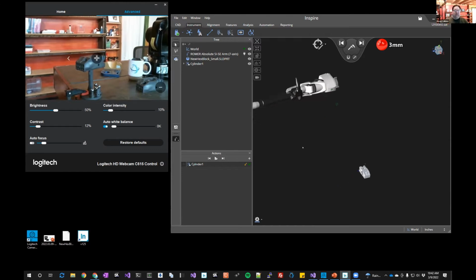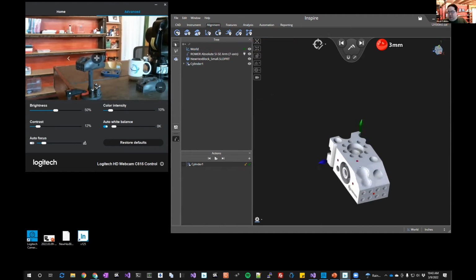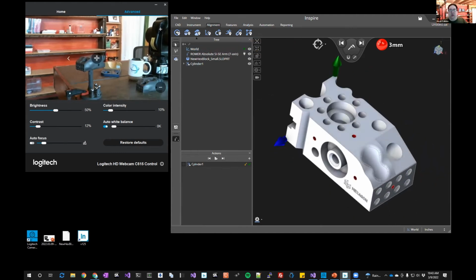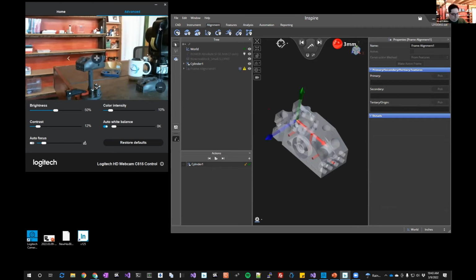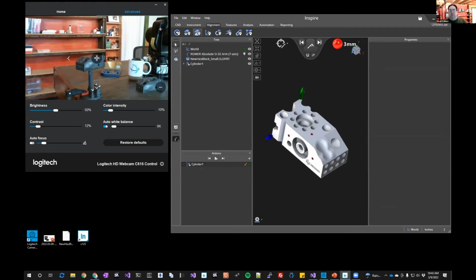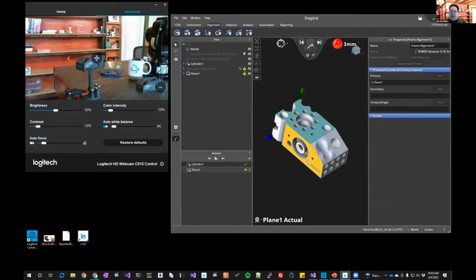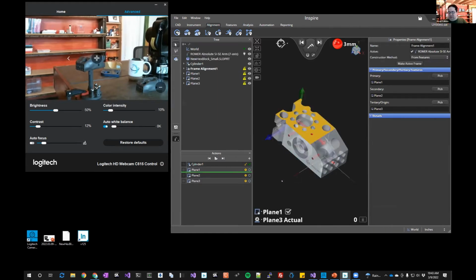So the first thing we always want to do is align. Inspire has a number of alignments here, and we're going to do frame alignment. Frame alignment is where we pick 3 features on the model, and it forms a coordinate frame from that. We then go measure those 3 features, it brings the two together, and we'll be aligned. So I'm going to start a frame alignment here. I'm going to pick the top plane, the side plane, and the front plane. And now it's telling me to go measure these.